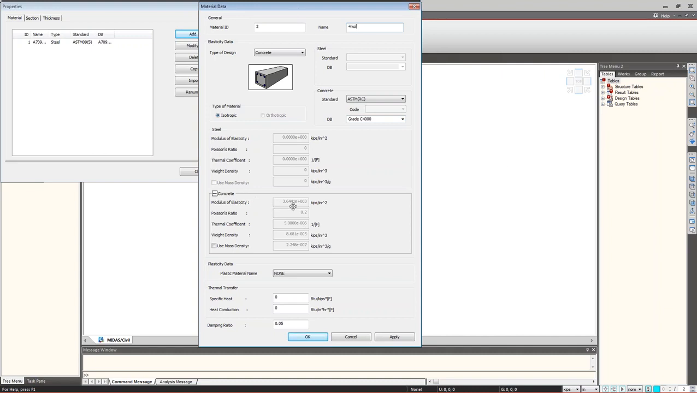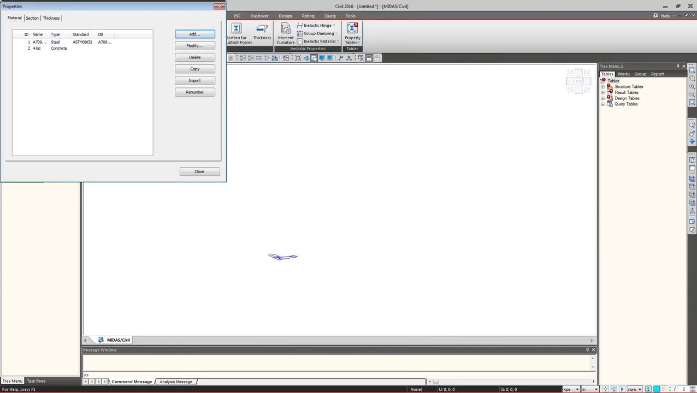If you wish to give your own modulus of elasticity, what I can do is go to none again. So I can edit this menu and I can give my own value here. Okay, and then I can click OK. So these are the only two material properties that I'm using.